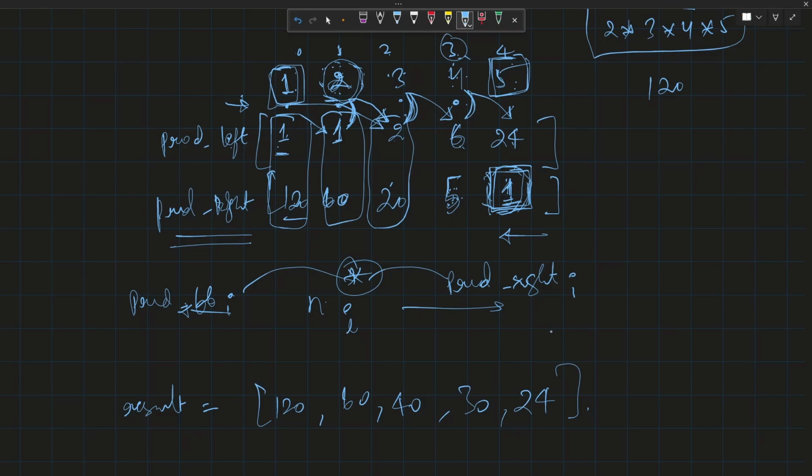Is our calculation correct? So let's see for any index. Let's say for index 2, basically 3, we have to find the product except 3. That will be 4 times 5 is 20. 20 times 2 is 40. 40 times 1 is 40. So we have 40. For index 3, 3 times 2 is 6, 6 times 1 is 6, 6 times 5 is 30. So we have 30, right? So let's try to code this up.